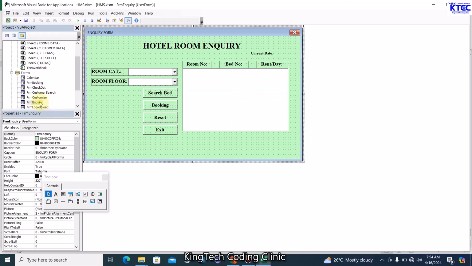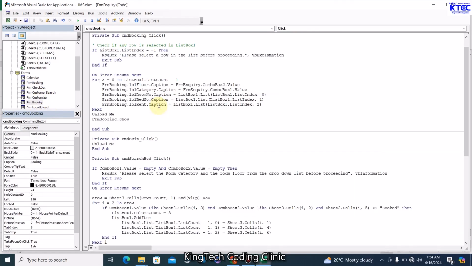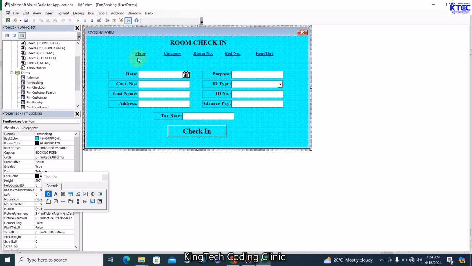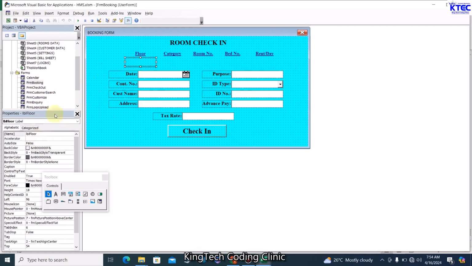Now let's come back to the frm enquiry. Now let's come back to the booking form. Anytime we click on that, we look through. So we are saying that the booking form .lbl floor.caption should be equal to frm enquiry.combobox2.value. Listen to this. frm booking.lbl floor.caption. What are we saying? This particular component here, that is the LBL floor.